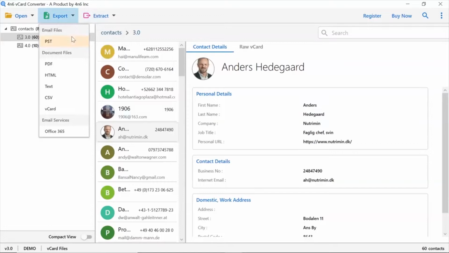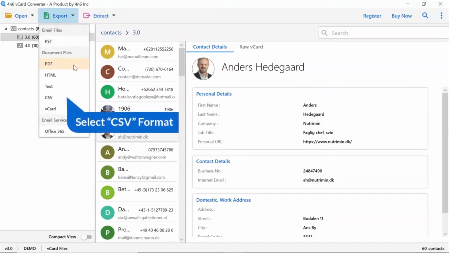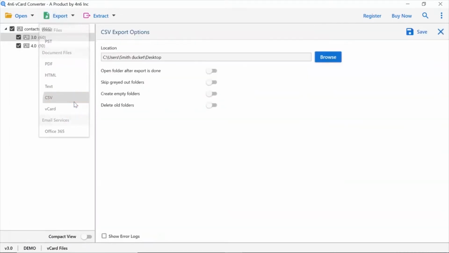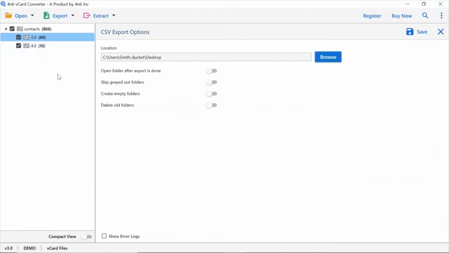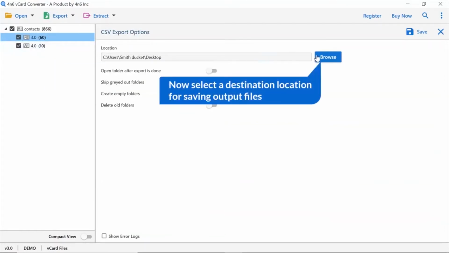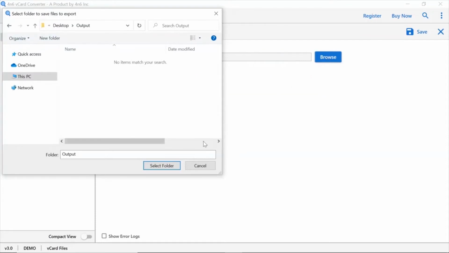Now, go back to the Export option and select CSV as the saving option from the document files category. Now select file and folder for the conversion. Select the Browse tab to choose a location on your system to save the resultant files.